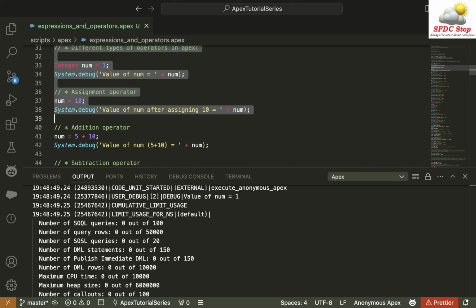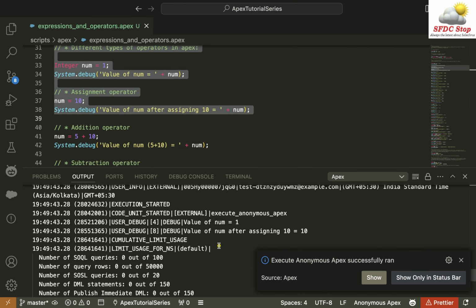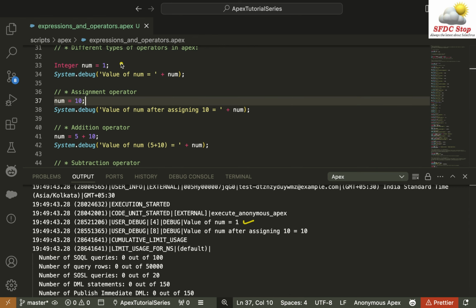So let me execute this code. I can execute from here till here. Now if you see, value of num is equal to 1. So initially the value of num was 1. Then we assigned it a value 10, and then we printed value of num after assigning 10 is equal to this particular value. So this is now coming as 10. If we talk about the assignment operator, what it does, it assigns whatever is present on the right hand side to the variable which is there on the left hand side. And we represent our assignment operator by equal to sign.